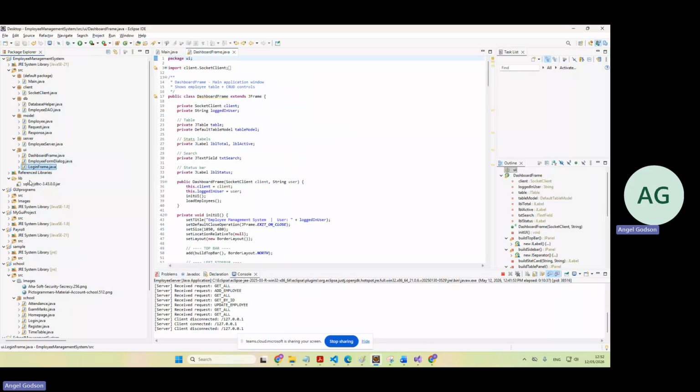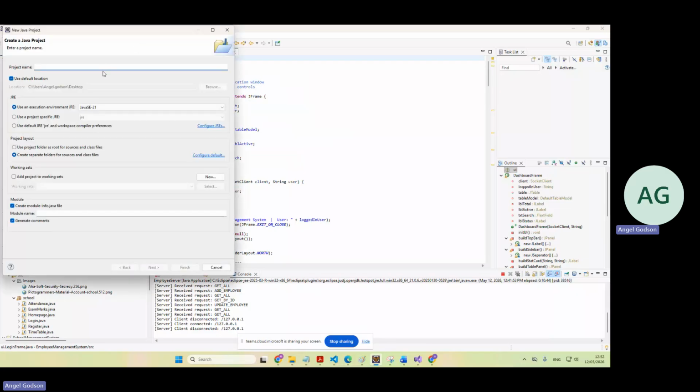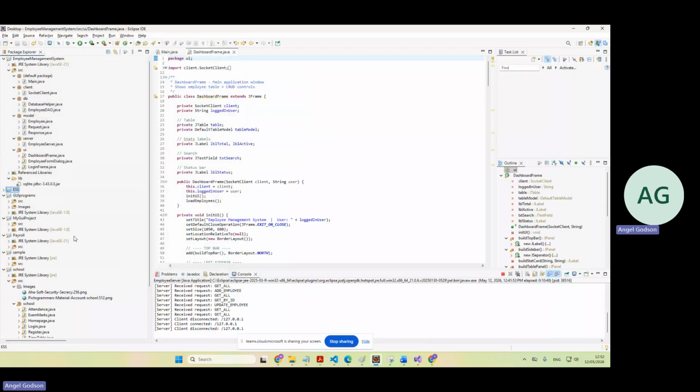First thing you will do is go to File, New, Java Project, as you all know. You give a project name, for example, I'm just giving ESS, and finish. So our project is created. Now we have to create some folders.